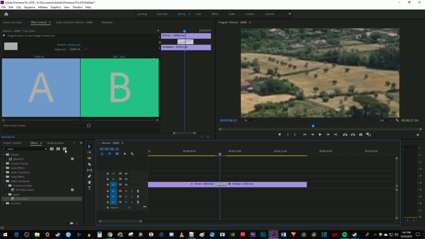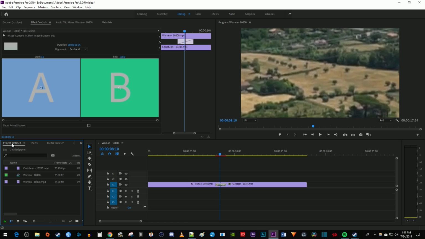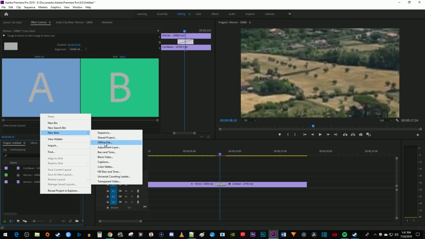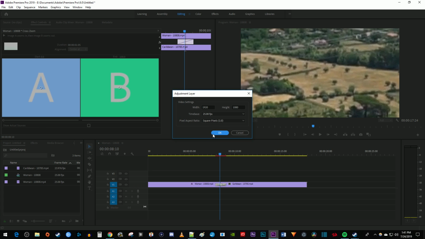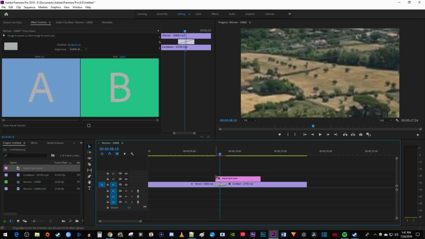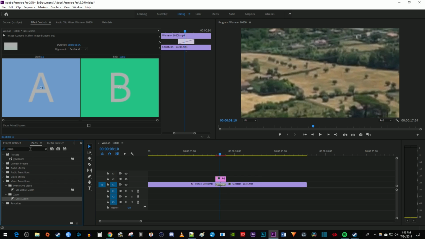To add our blur, let's first go over to the project panel. Right-click inside and go to New Item, Adjustment Layer. The default settings match my sequence, so I'm just going to hit OK. Now drag the adjustment layer above your cross zoom on the timeline, and drag its end so that its duration matches your cross zoom. Then go back to the effects panel and type Gaussian Blur in the search box.